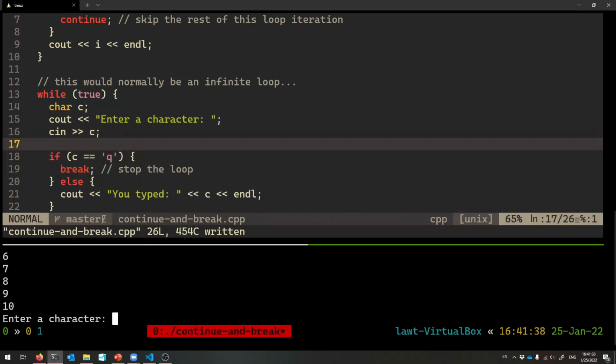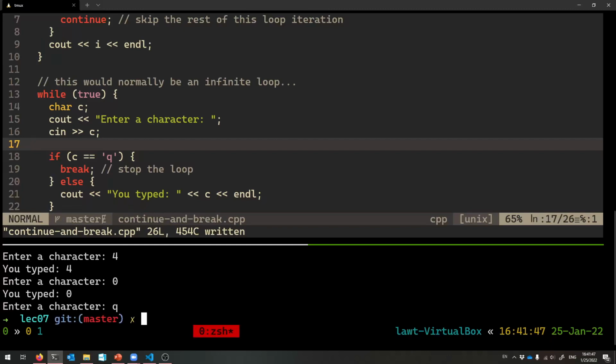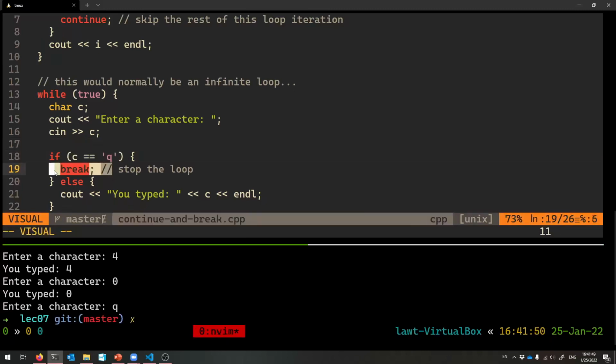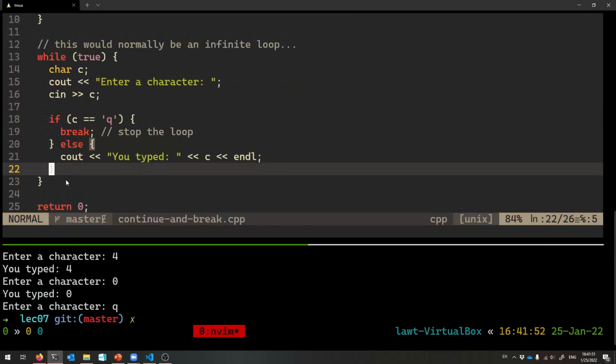There we go. So enter a character C. I don't know. SCI 40. Yay. And then Q. And that stops the loop because it finally found the Q and it breaks. Break stops the loop. Okay, does that make sense?